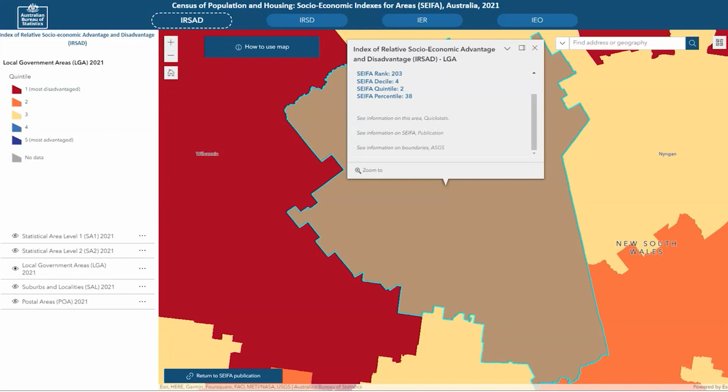And this pop-up box from before also has at the bottom of it some links so that we can go straight to quick stats for this area to see the census data. We can link back to the publication from here, and we can link to ASGS information from here as well.